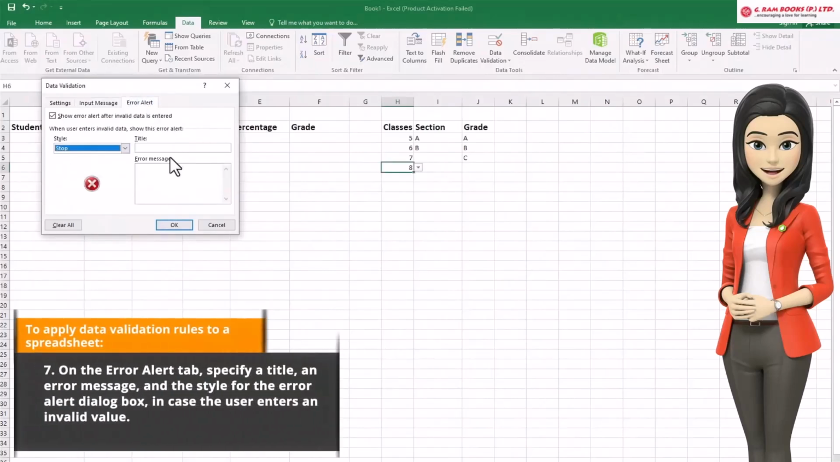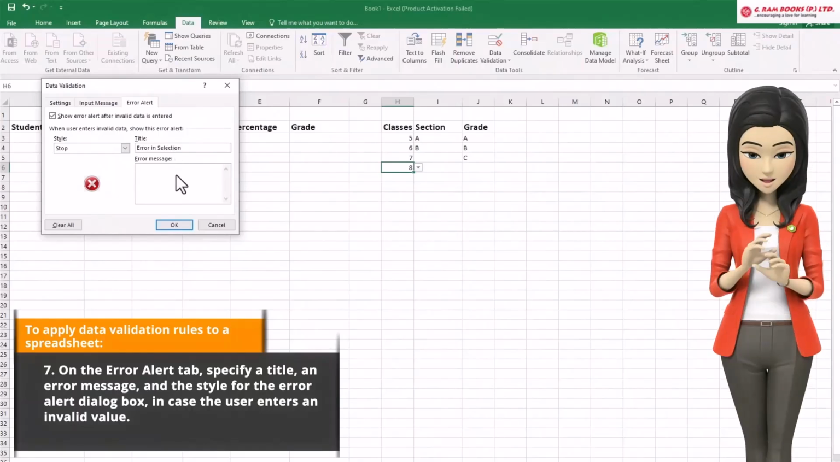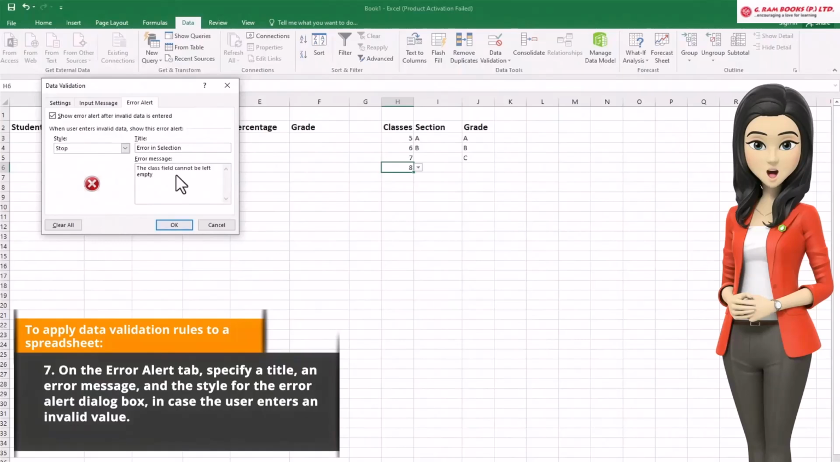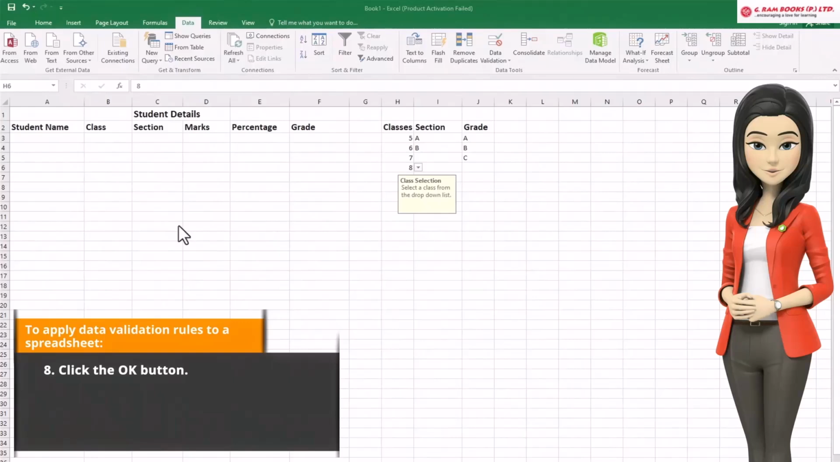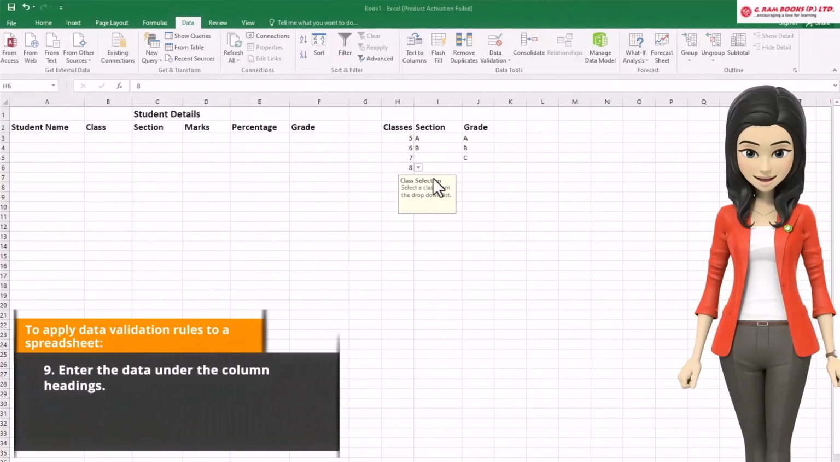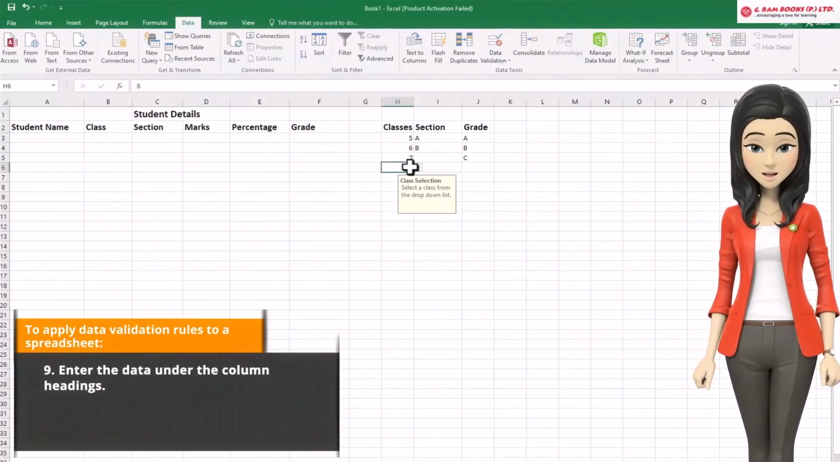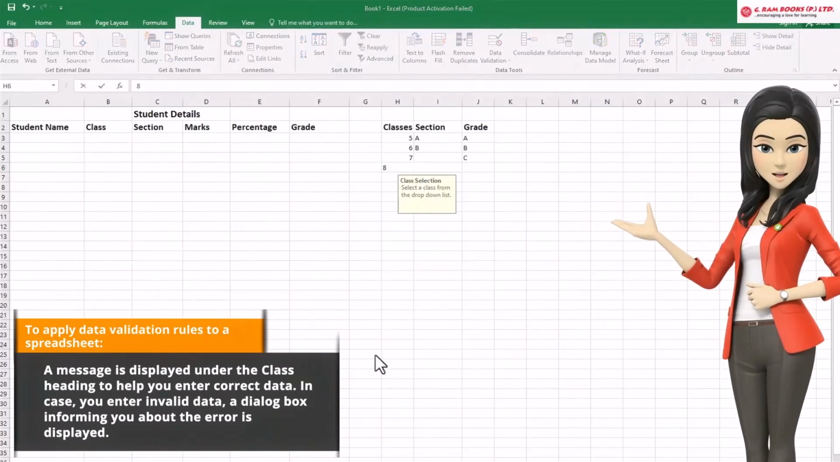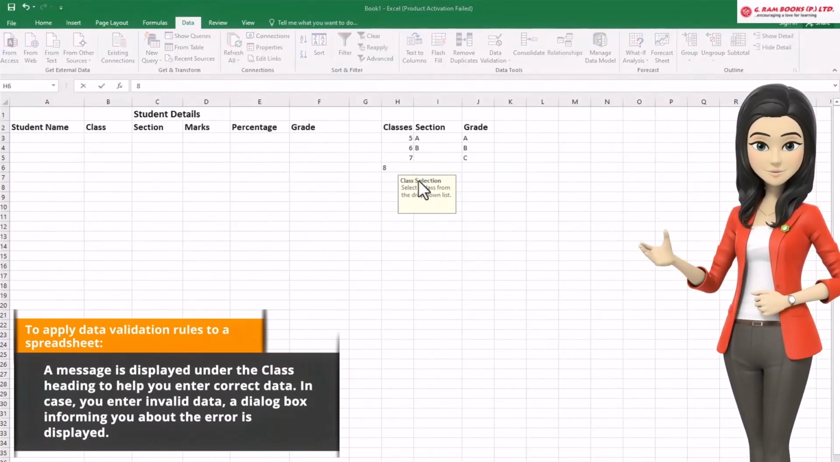On the Error Alert tab, specify a title, an error message, and the style for the Error Alert dialog box in case the user enters an invalid value. 8. Click the OK button. 9. Enter the data under the column headings. A message is displayed under the class heading to help you enter correct data. In case you enter invalid data, a dialog box informing you about the error is displayed.